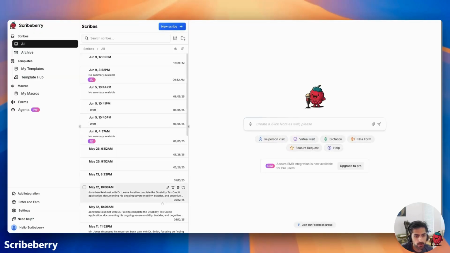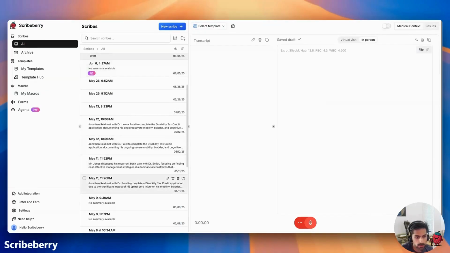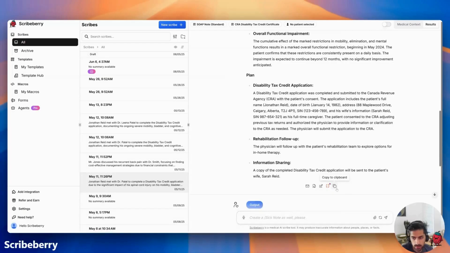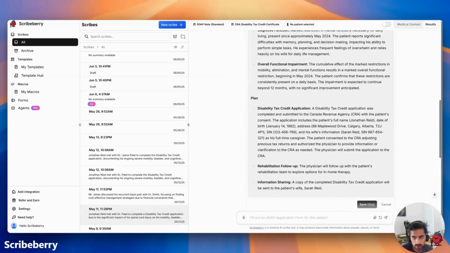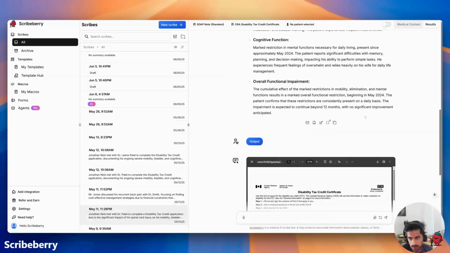Alternatively, if you go back to a note that you have, just up here, you can see this note here. If I go to this note, I can just modify it. So let's say I edit it, delete the plan section, and save this. What you'll notice is that Scribeberry will actually suggest a memory for you to save. And you can choose to save this, edit it, or cancel this.